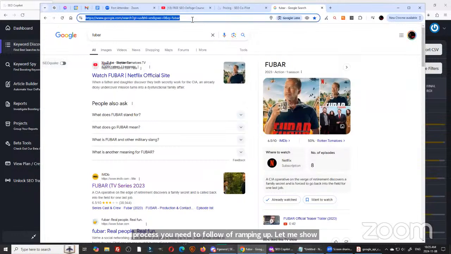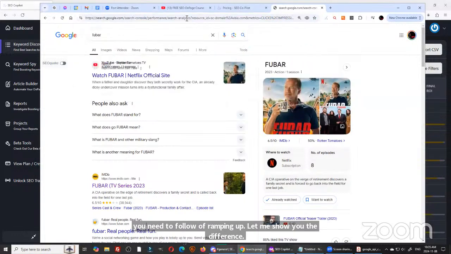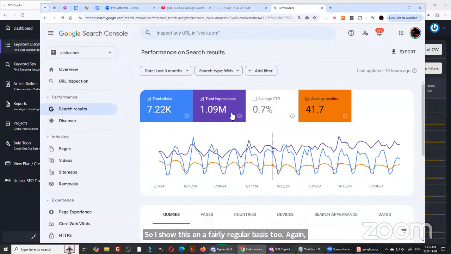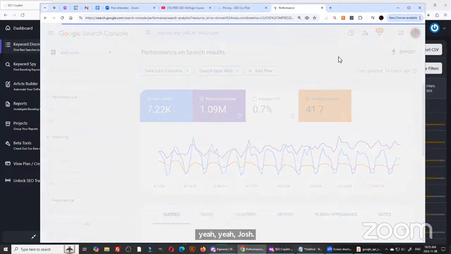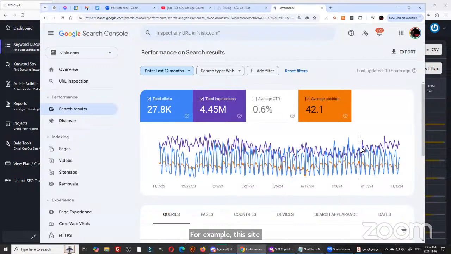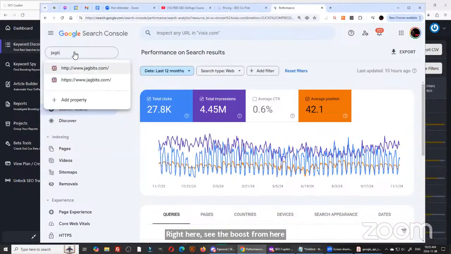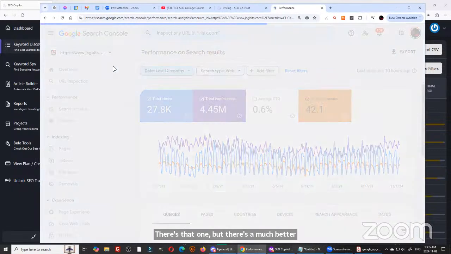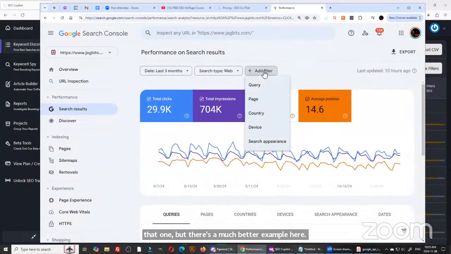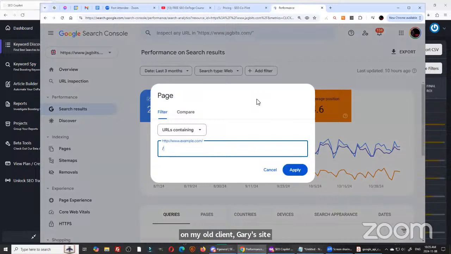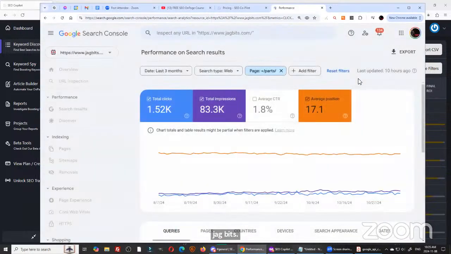So I show this on a fairly regular basis too. Again, apologies if people have seen this a million times. They're like, yeah, Josh. For example, this site started using SEO Copilot right here. See the boost from here? There's that one, but there's a much better example here on my old client, Gary's site, Jagbits, where I was adding SEO Copilot content to this directory specifically.